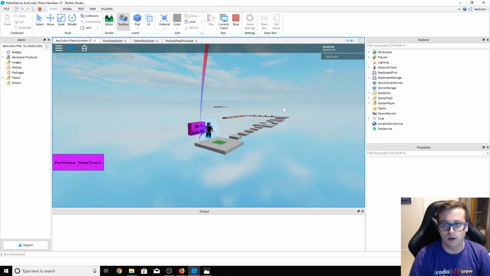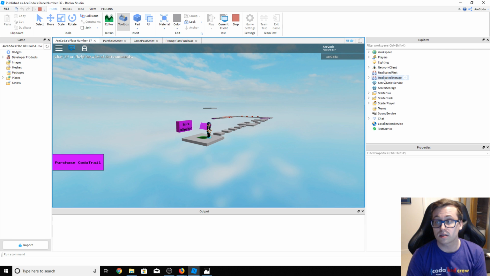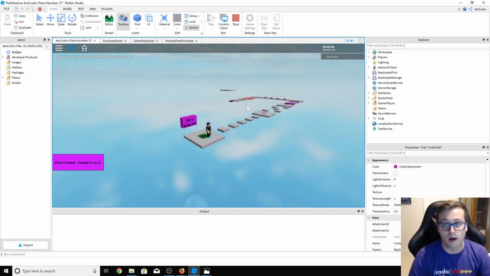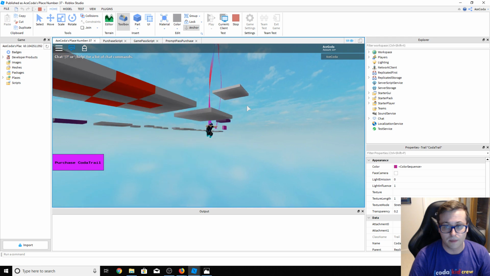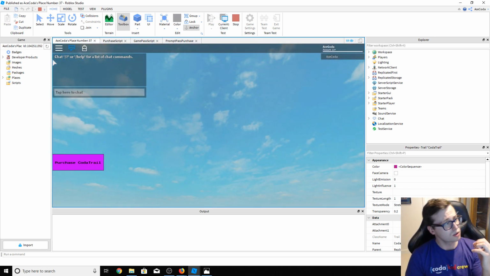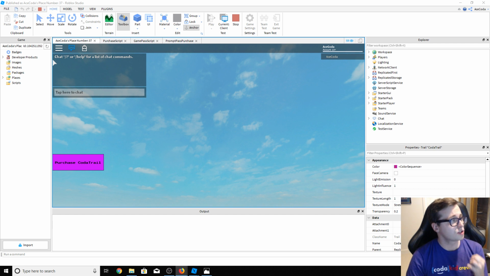You can change the colors whenever you want to by just coming into your replicated storage and changing the color sequence on that Coda trail or whatever trail you made. So I think trails are a really cool, awesome item and game object that you can add into your Roblox game. So I hope you guys enjoyed this stream.